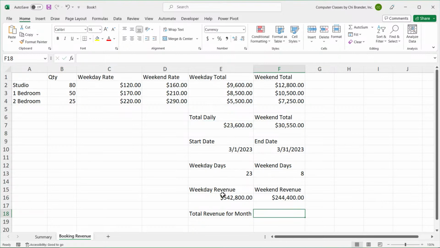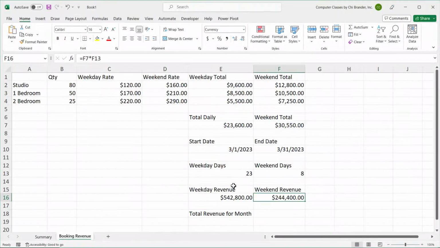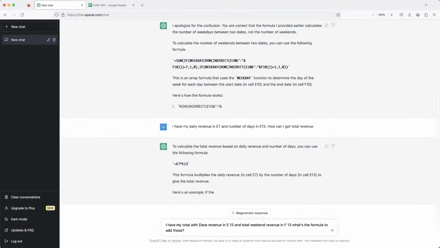So I'm going to clear that. I'm going to say to add this to this. So that's E16 and F16. I have my total weekday revenue in E13 and total weekend revenue in F13. What's the formula to add those? Let me see if I got those right. E13, F13. Was that the correct thing? It's actually 16. E13 would not be correct. So let's go fix that. 16.